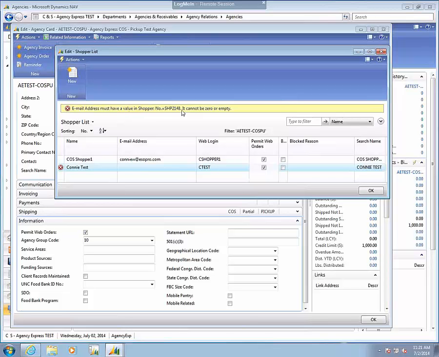Now, why does it care about an email address on the shopper? Well, when the shopper for the agency places the order, once it comes into Ceres and is received and acknowledged, they would get an email that lets them know that their order's been received. Or depending on the food bank settings, you may have it set so that they get the email when the order's been moved into food bank only mode, or perhaps even when the order is being ready to be picked. So just depending on the settings that you have at your food bank in the agencies and receivable setup, it will determine when they get that email. But in order for them to get the email, they must have a valid email address.